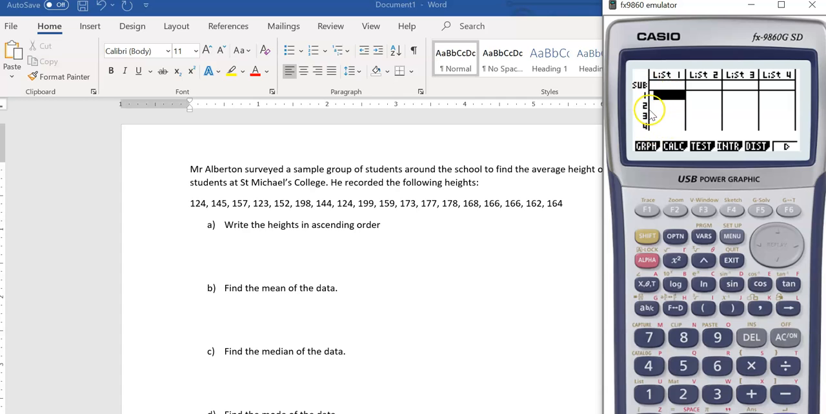So we're going to use the graphics calculator to assist with this question here. I've surveyed a small group of students around the school to try and find the average height of students at St. Michael's. I've recorded the following heights. So there you go, there are the heights written. Now the first question asks you to write the heights in ascending order. You could go through and do this manually, but I'm just going to show you how the graphics calculator can be used to assist.